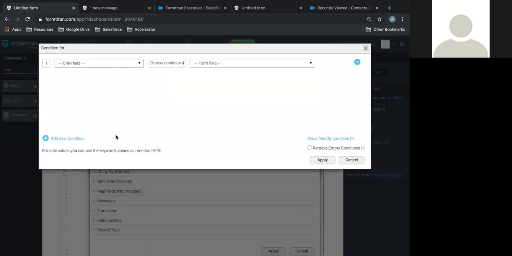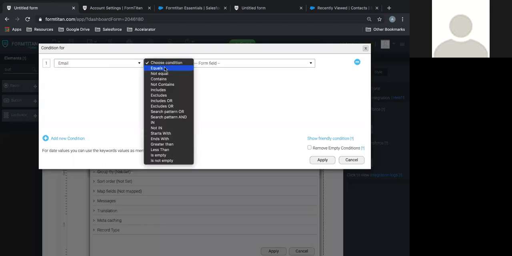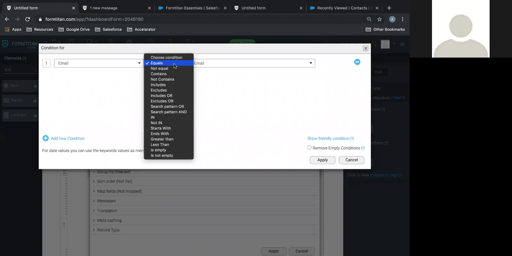And condition is important because how is FormTitan supposed to query from Salesforce? It needs to have a condition, okay? So on the left-hand side are all your Salesforce fields, everything within that object. So for example, if I say email in Salesforce must equal email in my form, okay? If that is true and there's a match, it's going to return me the data that I ask it to return.